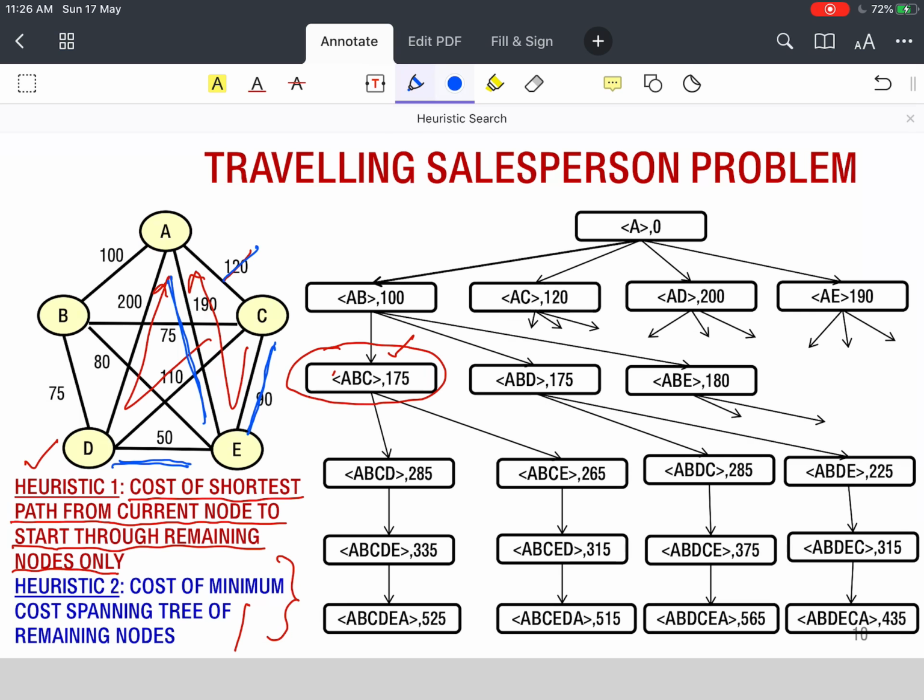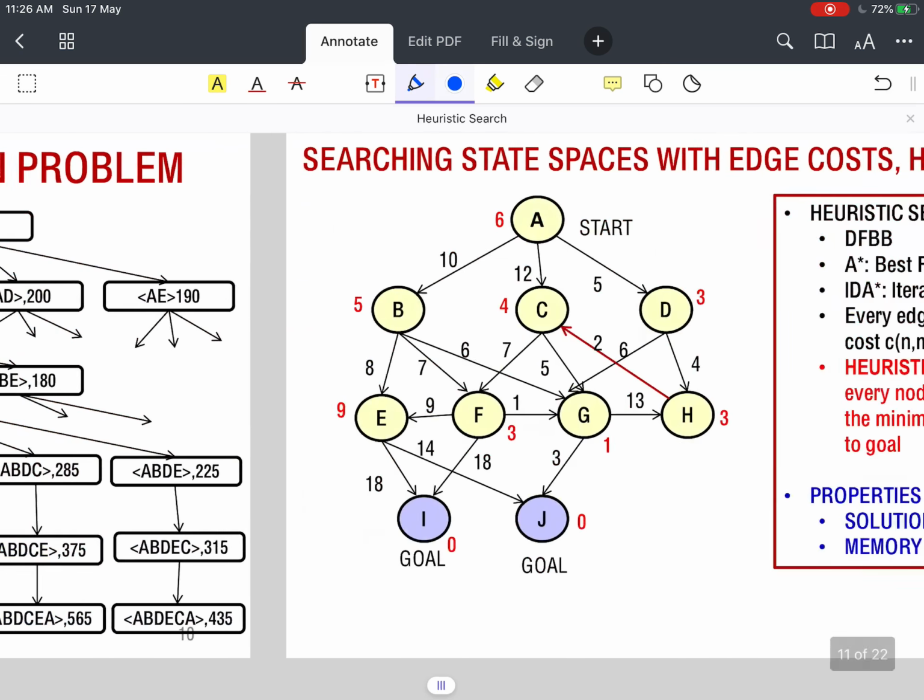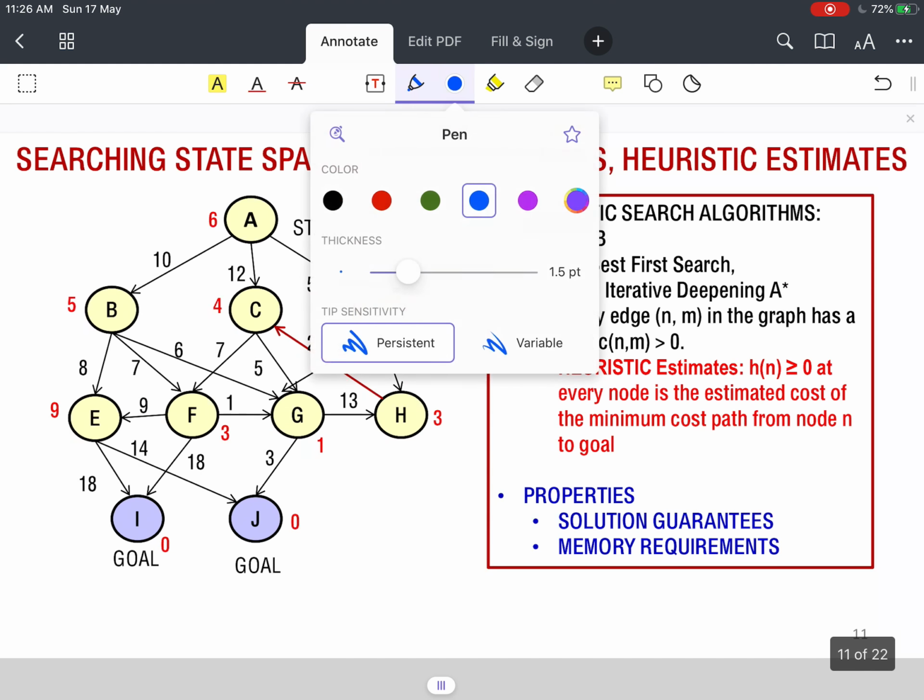So there are various ways in which we can find heuristic estimates, and each of these heuristic estimates is an underestimate. Here also, both of them are underestimates. And given two heuristics, which one to use is something that we will discuss a little later.